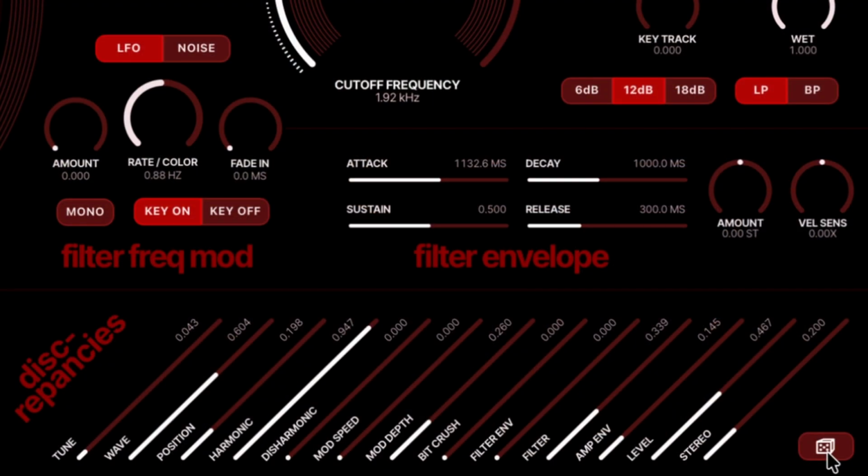So, the dice in the corner. When we click this, we throw a full set of random parameters again. So I'm gonna play now and I'm gonna do it a couple of times so you can hopefully both hear and see a difference.